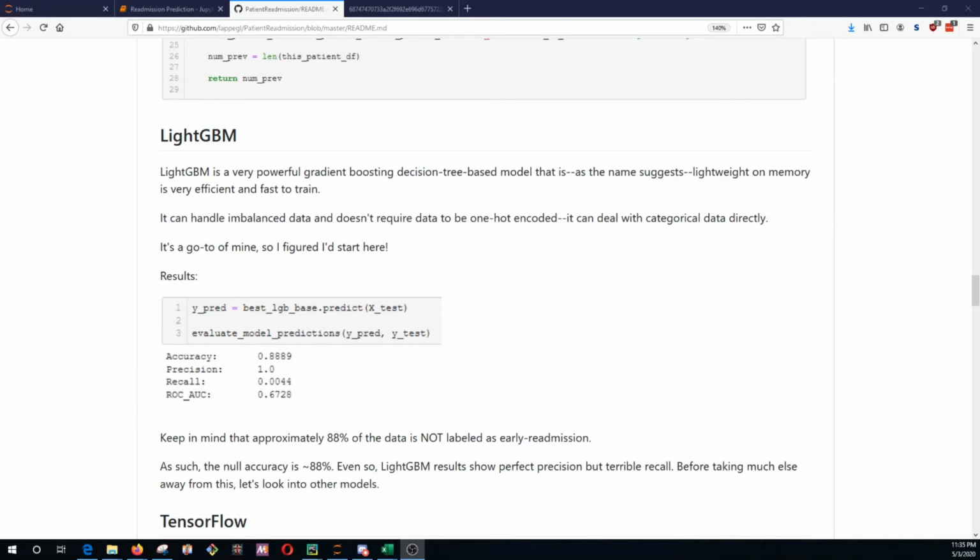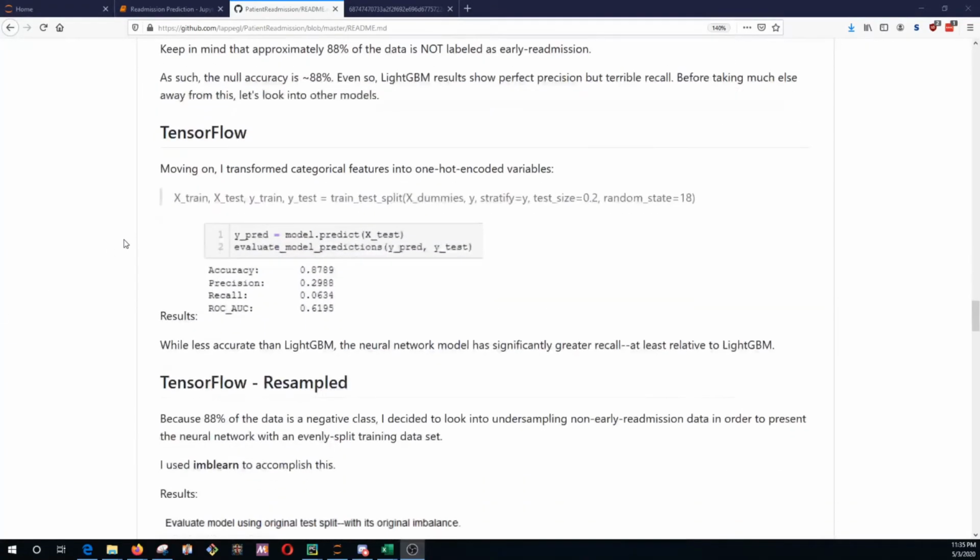So let's look at TensorFlow. After making the categorical data, encoding that with one-hot encoding using pandas get_dummies, we can actually use the same data with different model types. So TensorFlow, it actually turned out a bit better, maybe, I don't know. Lower precision, higher recall than LightGBM, but still not that great.